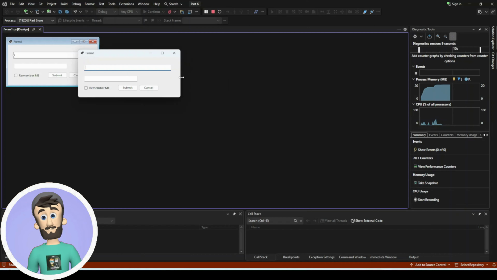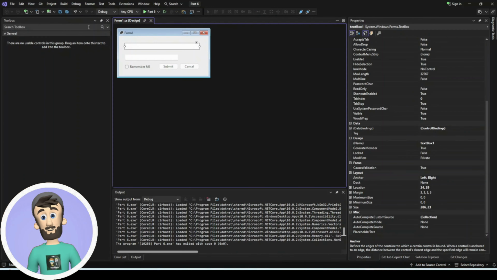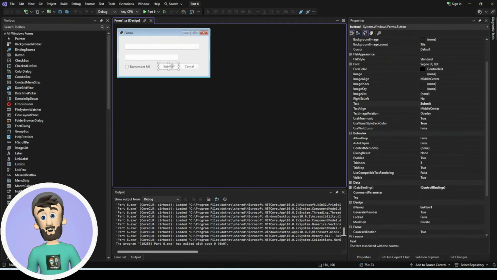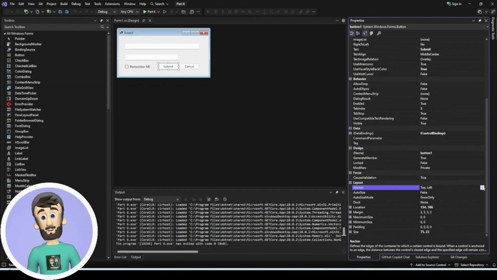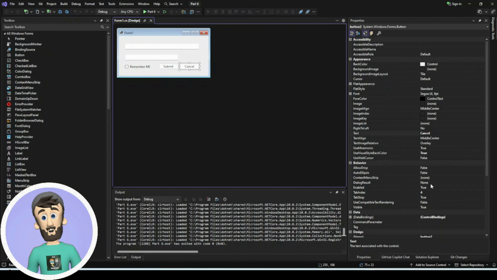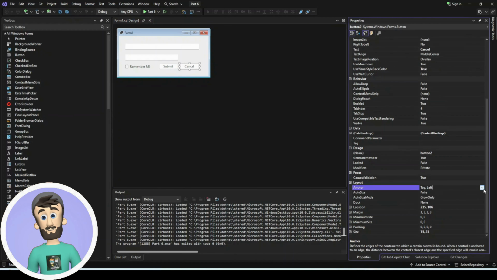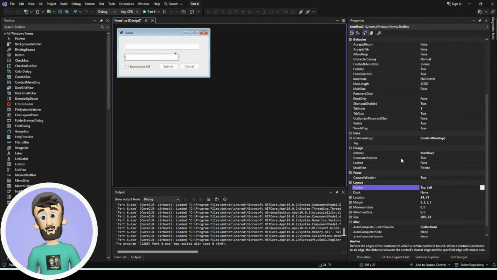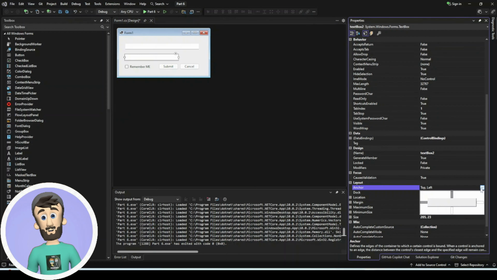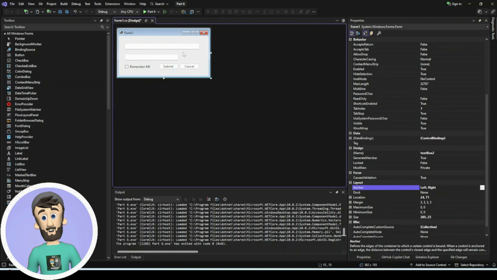Let's start with anchor. Every control has an anchor property that defines how it reacts when the form is resized. For example, if you anchor a button to the bottom and right edges, it will stay in that corner no matter how large or small the window becomes. If you anchor a text box to both the left and right edges, it will stretch horizontally when the form grows. Anchoring is perfect for inputs, action buttons, and layouts where spacing should stay consistent. Try resizing your form while adjusting anchors and you'll instantly see how much more flexible your UI becomes.